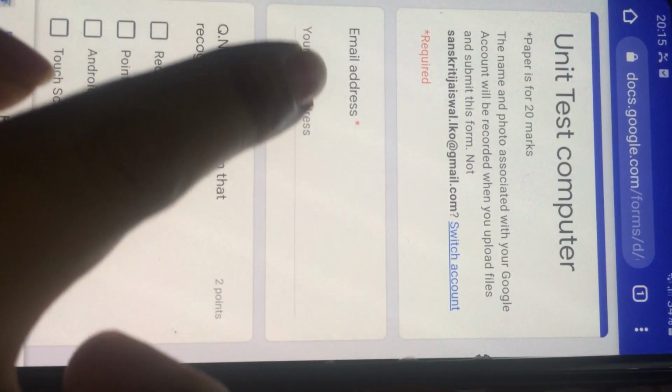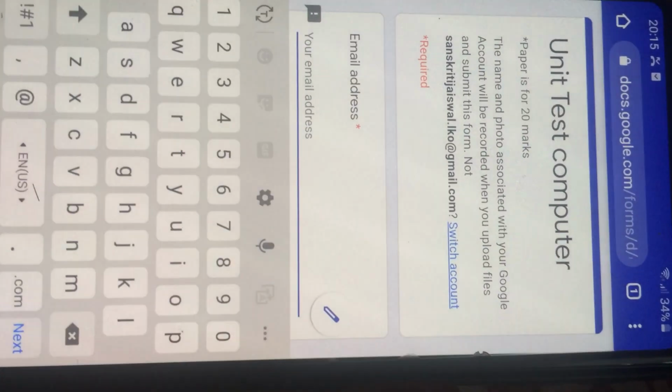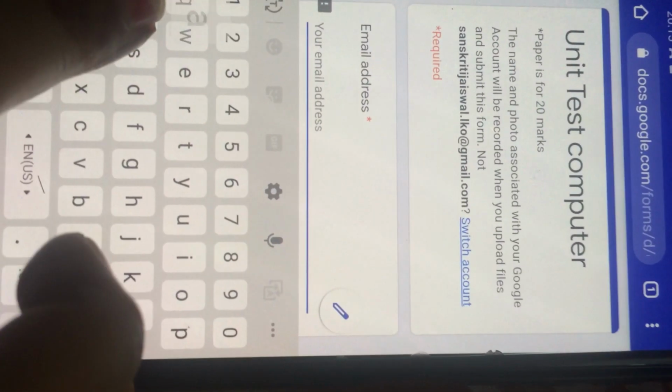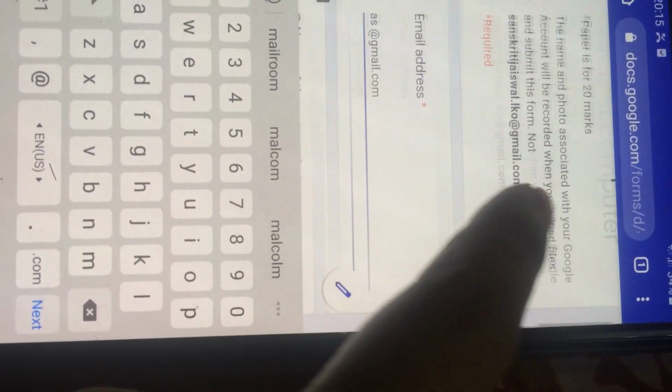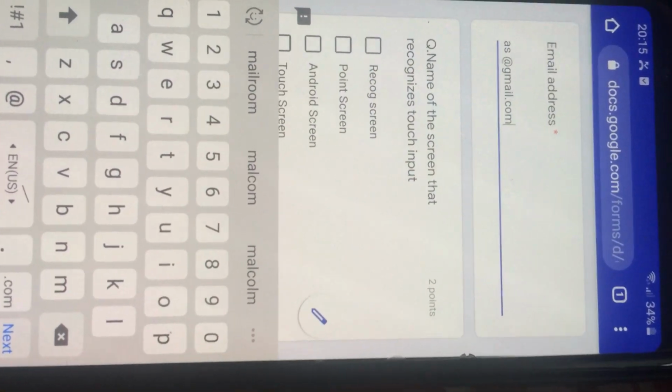Now, this is not a compulsory section. If the teacher has asked for your email address, you have to enter a proper Gmail address or an email address and then continue with the test paper.